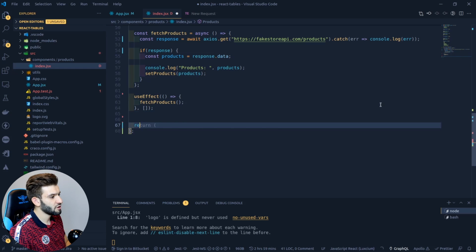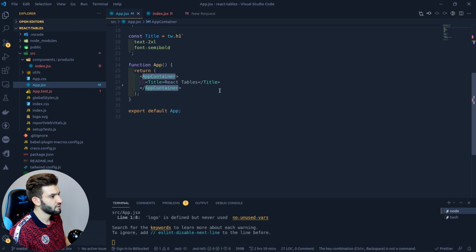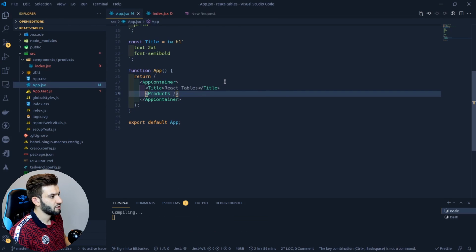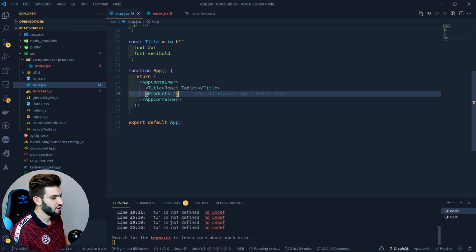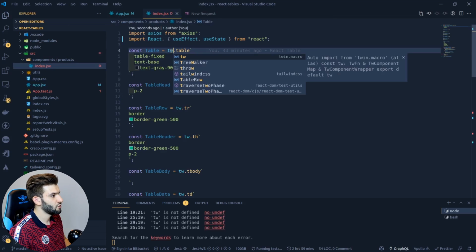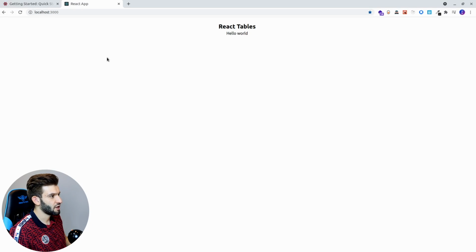All right, now last but not least, we want to render something. So let's just render something dummy for now, hello world or something, just to test if the API works or not and what data we're going to get. So I'm going to go to the App.js, I'm going to try to render products, and I'm just going to put it right there. That looks pretty sweet. Tailwind is not defined, yeah, because we haven't imported that, so I'm going to use auto imports powers of VS Code, and that's what's going to happen.